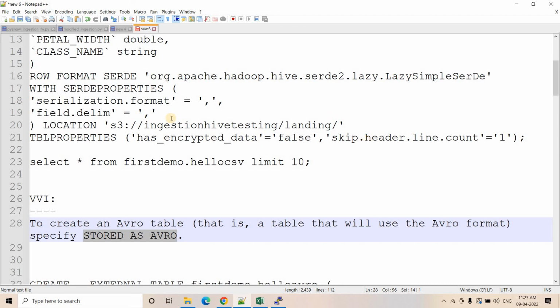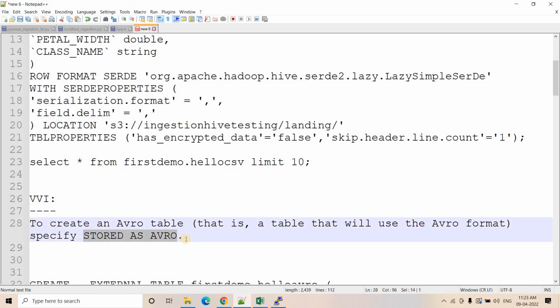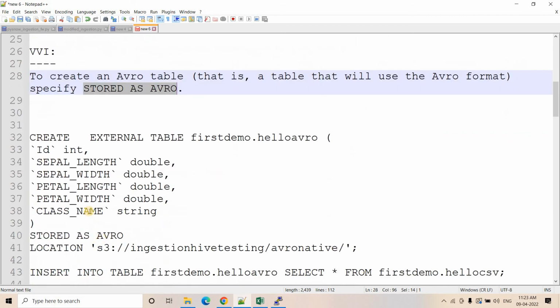So when you are using a Hive table on top of CSV data, you mention this kind of format or syntax, right? That is the row format delimited, line delimiter, field delimiter, etc. For AVRO, you have to mention only this thing: stored as AVRO. So how will the code look?